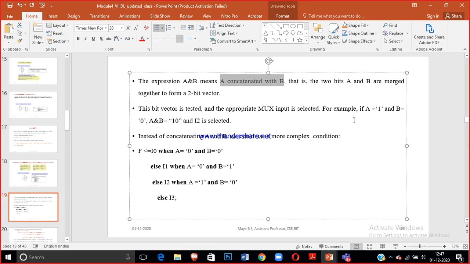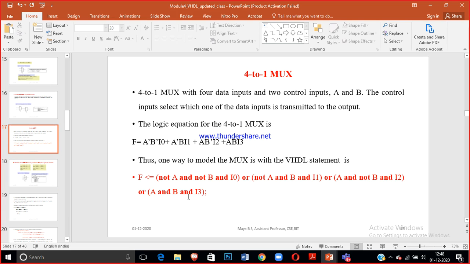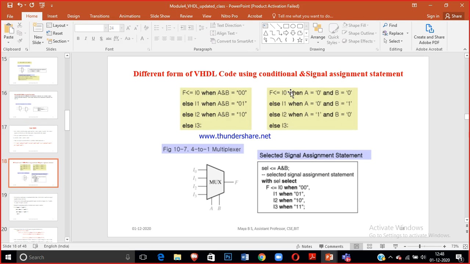For example, if A is equal to 1 and B is equal to 0, this condition I can write in concatenated form as A ampersand B equal to 10. In this condition, I2 is selected. Instead of concatenating A and B, you can also use a more complex condition. Again, this is the first one, using concatenated A and B, and this is also the same type of problem.